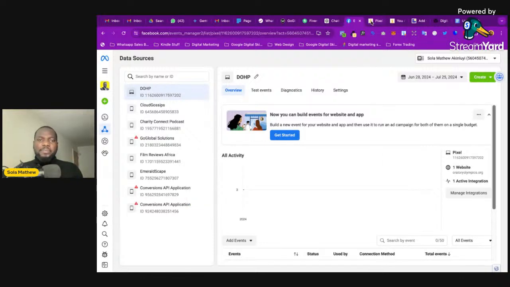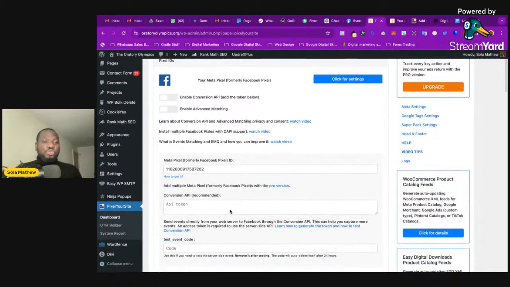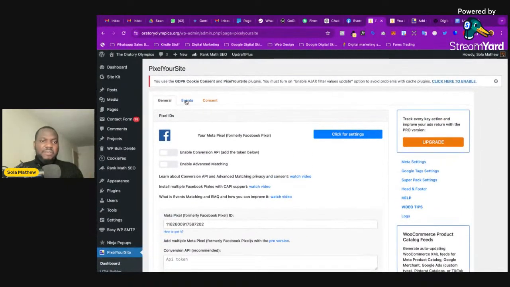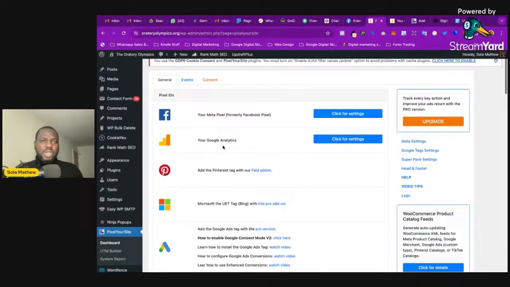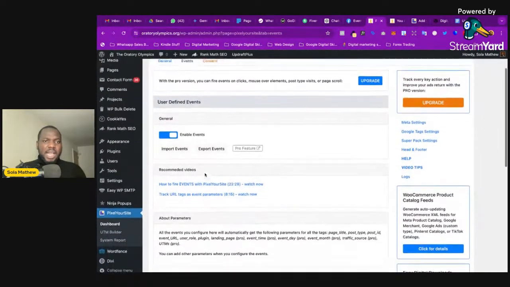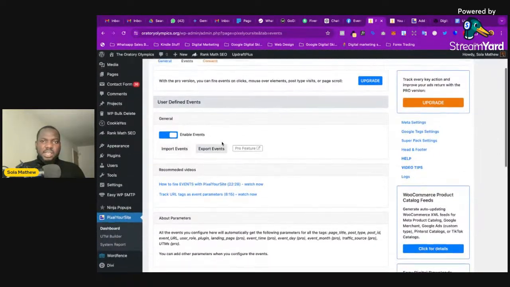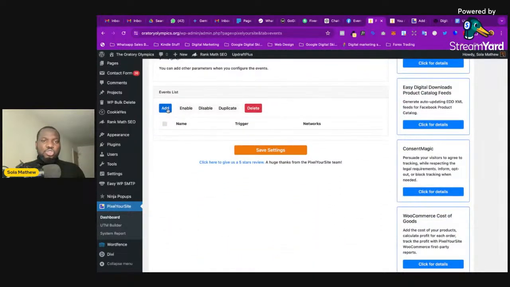Here, if you go to this pixel on your site, you can also do the settings there. If you go to events, by the way, we also have what we call advanced tracking, but this is something that we are possibly going to do later. If you go to events, go to add event.